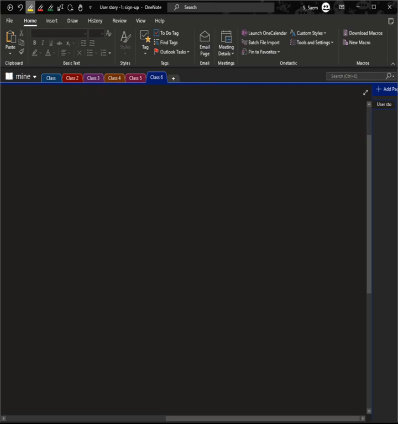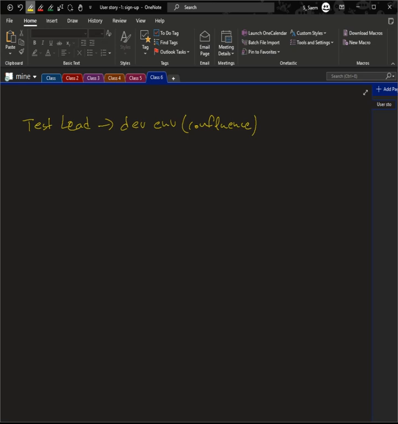Here's how they proceed. The test lead uploads the repository link into the dev environment, like Confluence. Then the testers are notified and provided with the link to start the testing. Each tester focuses on their assigned part.